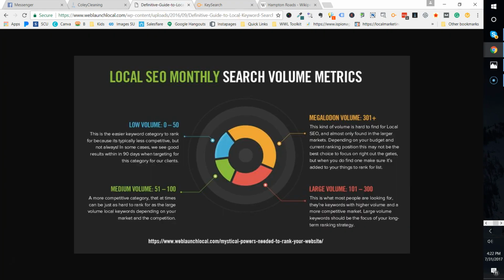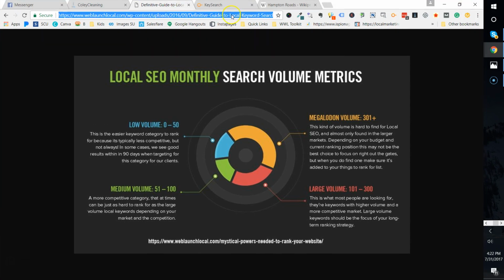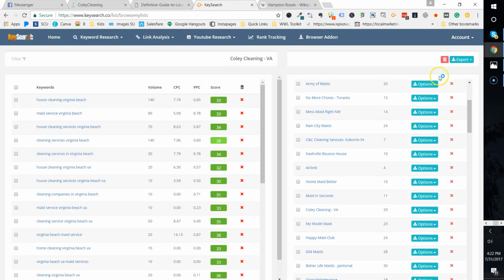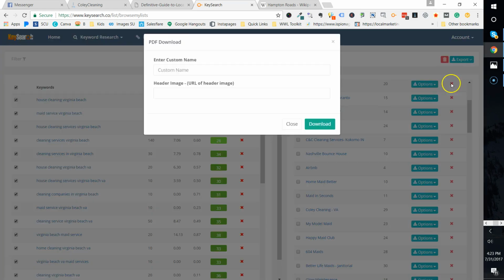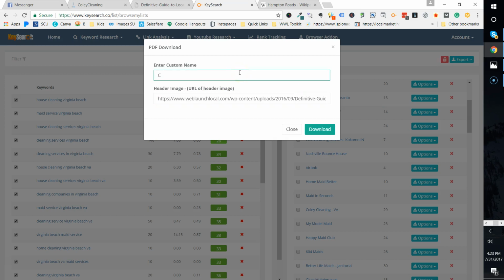So now I'm going to go over, I'm going to grab this image. Whoops. Because when you come over here to export this, I'm going to select PDF. And I'm going to put the header image in here. Call this fully cleaning. And I'm going to download.